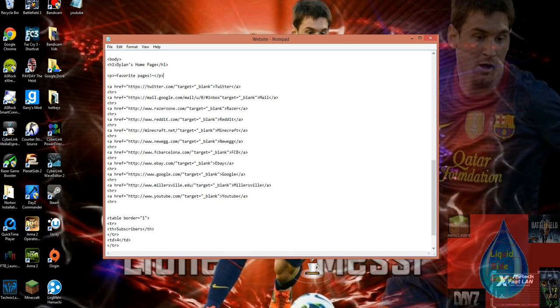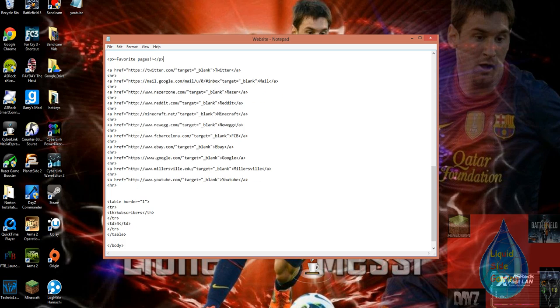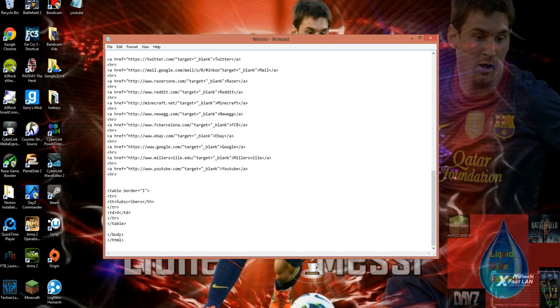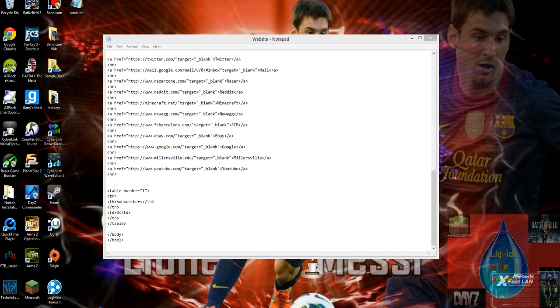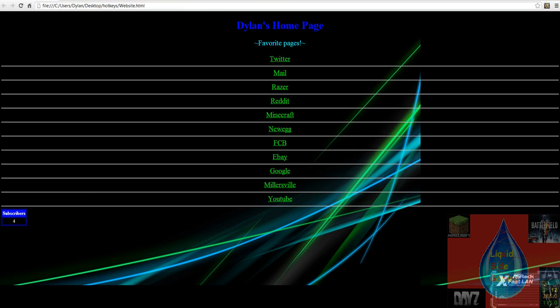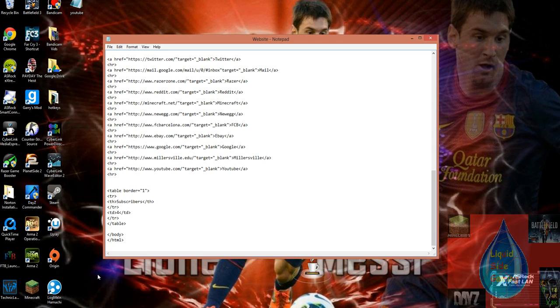So that's another thing. And then once again, you do your /A. So I have a bunch of links there because that's what I got going on. And this is creating a table. So in mine, I have this over here with my subscribers. Obviously not that many, I know. But so I have my table border, which is 1 inch.